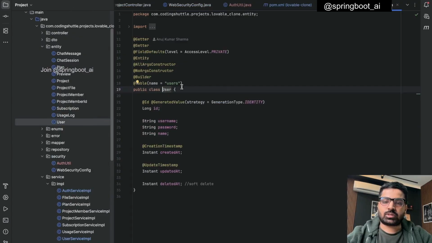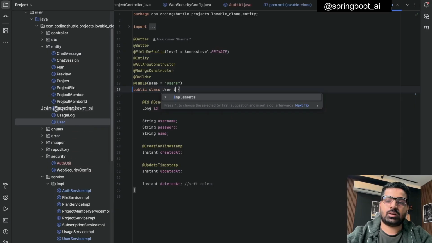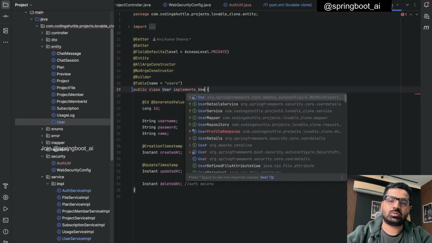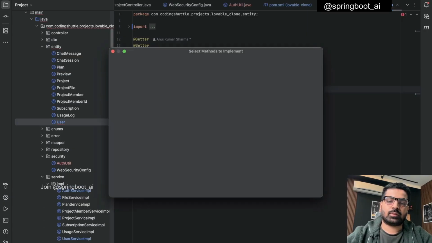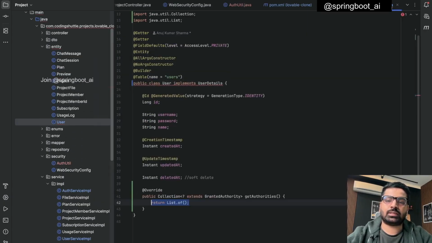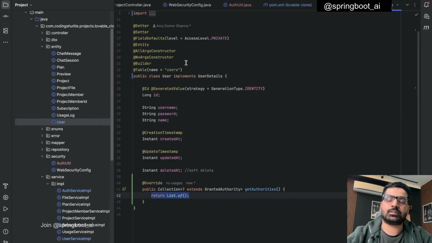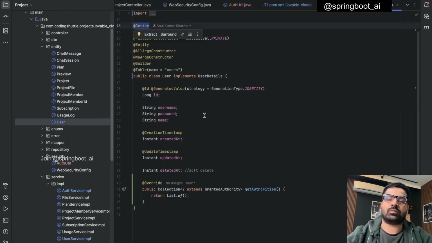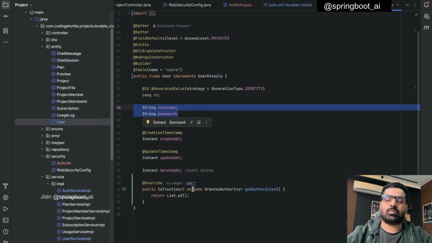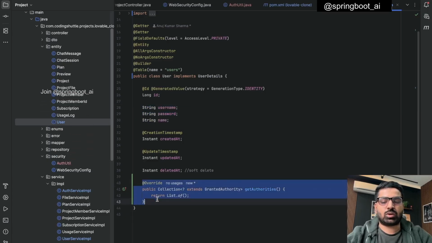So just come here, do implements UserDetails, implement the methods, and we need to just implement this getAuthorities method, right? Because the other methods called getUsername and getPassword would be implemented by this getter only. Since we have this getter, the getUsername and getPassword methods are already implemented, and therefore we only need to override this one method.